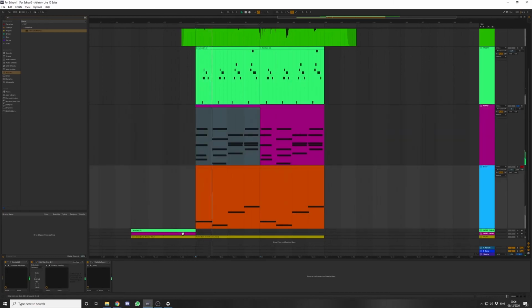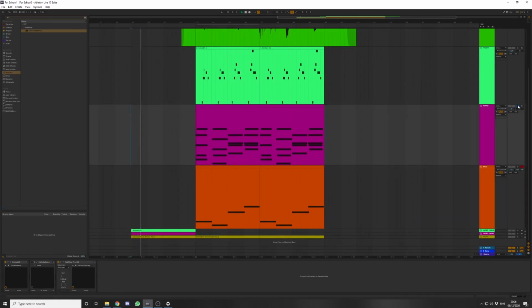Then we have a bass. I'm not going to go into too much detail on that because it's kind of the same principle. So that's that. I hope it all makes sense.